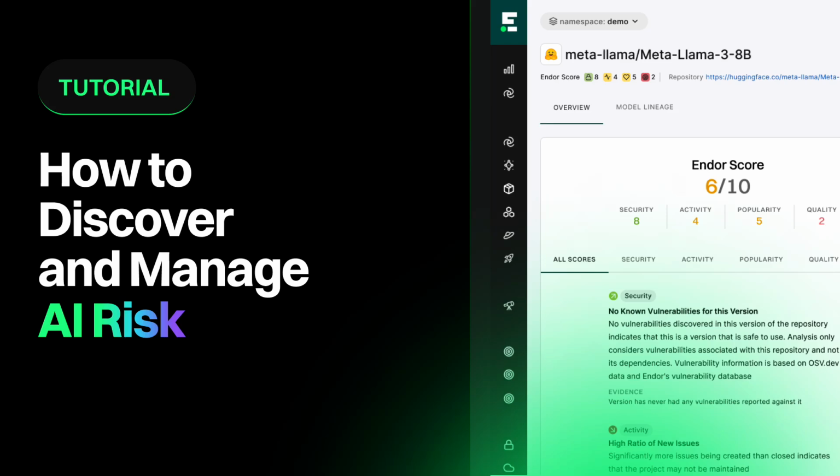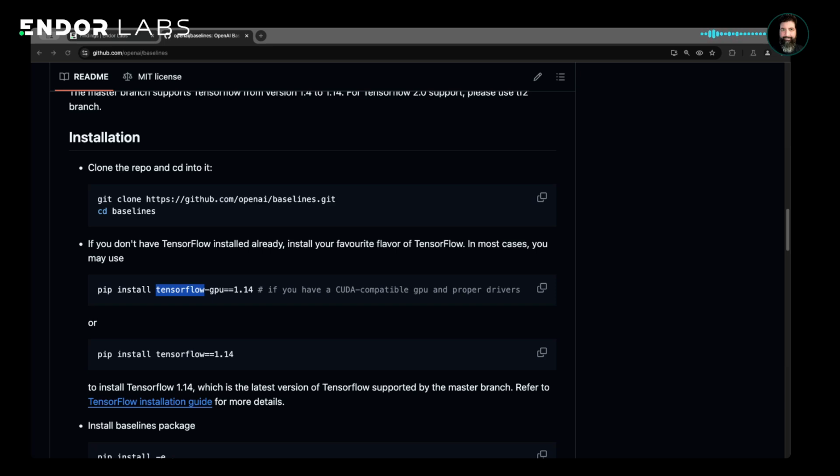What's your plan for AI risk visibility in your applications? I'm Darren Meyer, staff engineer with Endor Labs, and I want to show you two ways we can help. The first is through visibility to phantom dependency vulnerabilities.